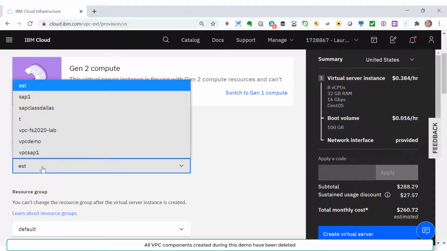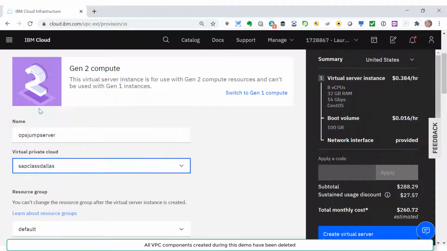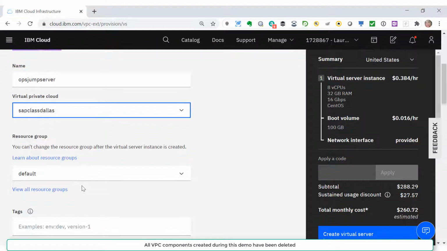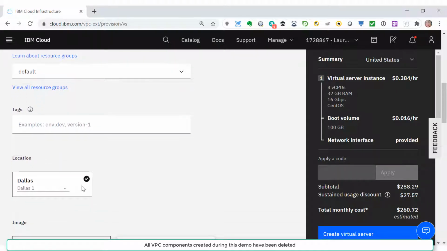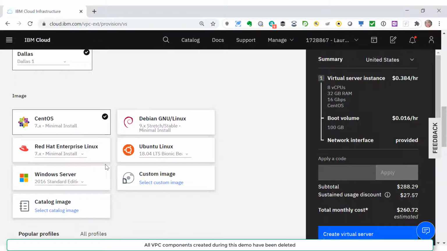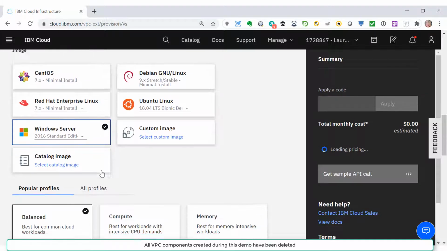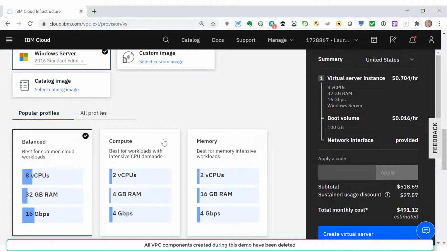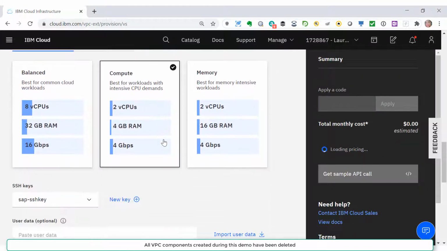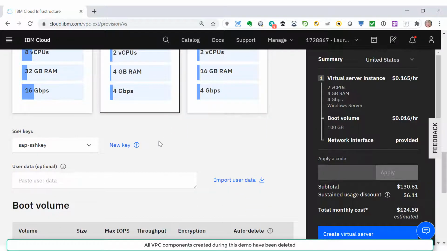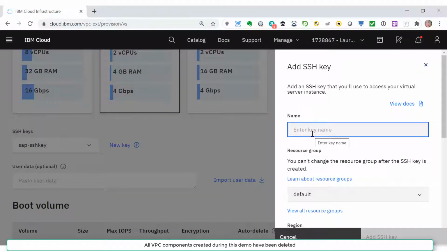And the virtual cloud, we want to stay in that SAP class Dallas. We'll leave our default resource group. And for billing purposes, we're going to tag this as operations so we can separate our billing. We need Windows for our jump server, and we're going to use the smallest instance we have, which is a 2x4, 2 CPUs by 4 gigs RAM.